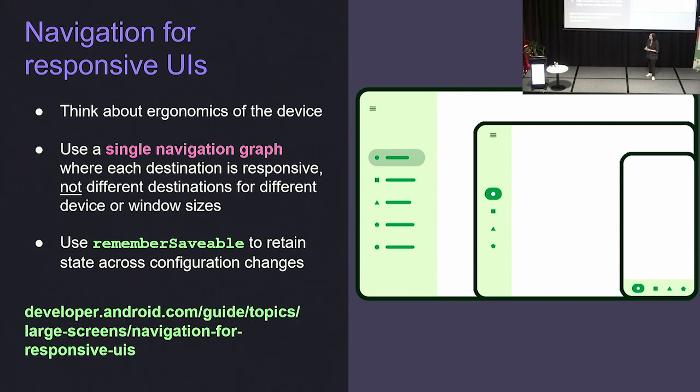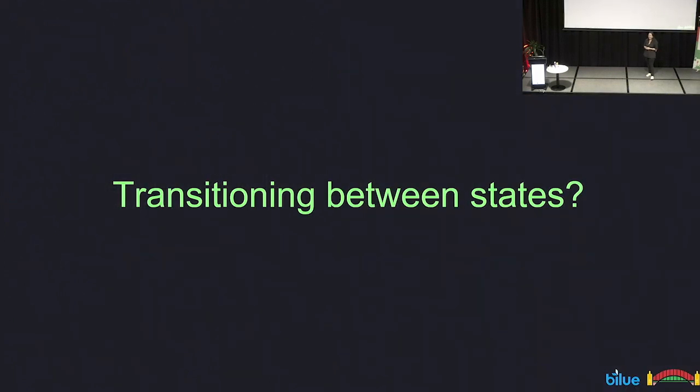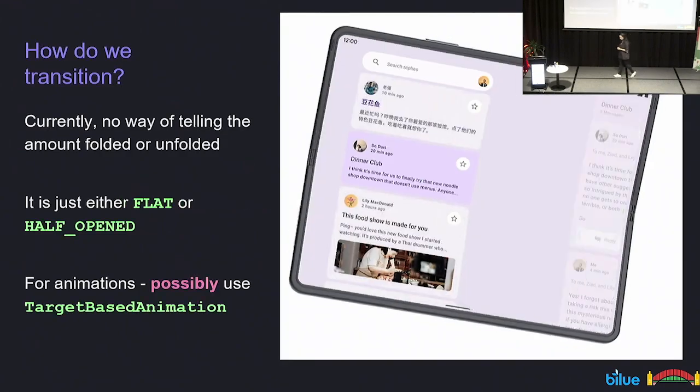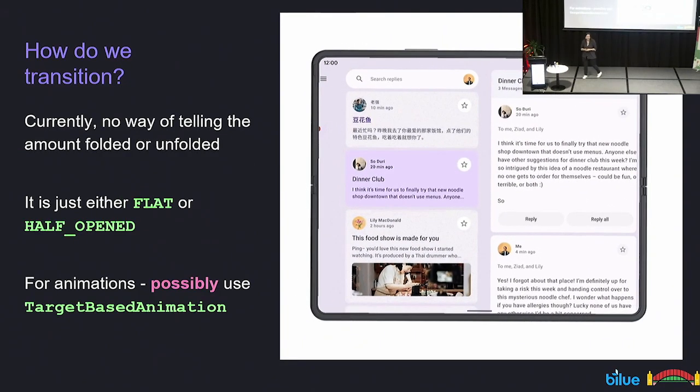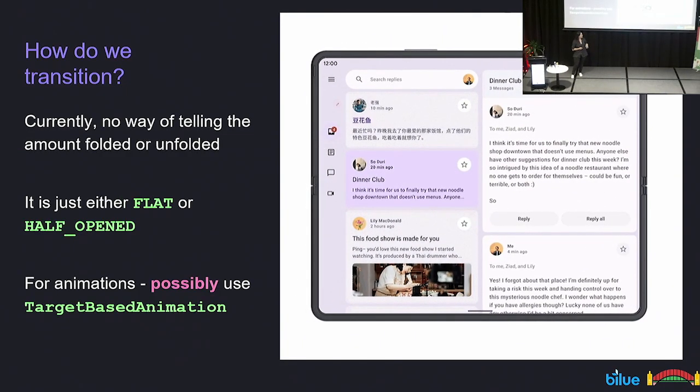There's a great document here on the developer docs. If you're looking into this, it really goes through all of these different points. And how might we transition between states? I'd love to show you an example with this animation actually working in code.